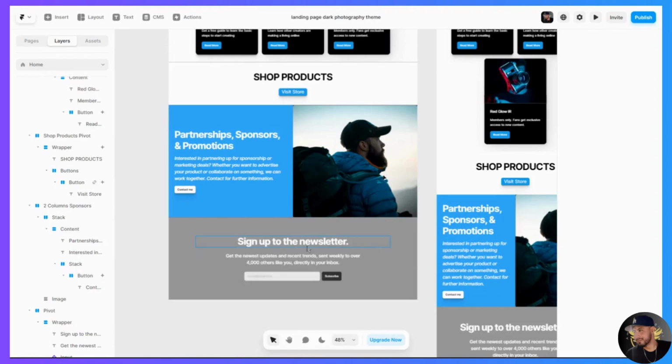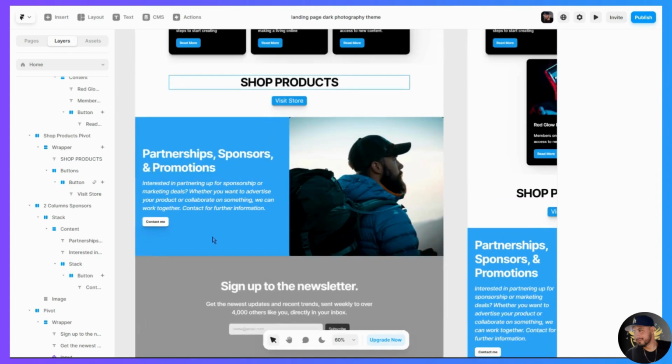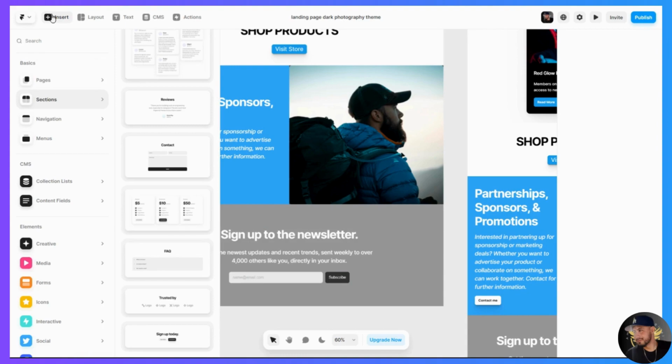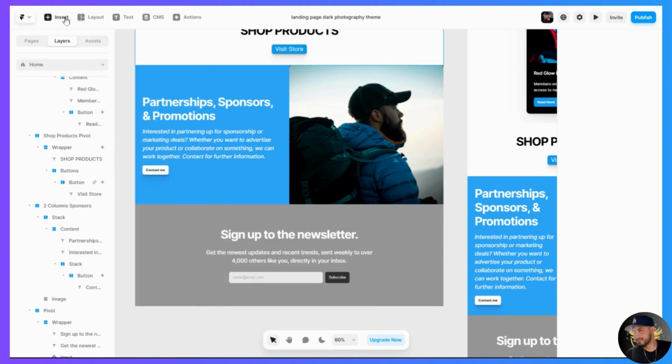All right, so now for this last section for capturing leads. It's probably one of the most important parts of a landing page aside from selling your products. You want to capture those leads. So luckily with Framer, you could insert one of these frames. So we go to insert. If this wasn't already here, we'll go to insert. We'll go to forms and create an input. So it already has the input. We don't have to do that.